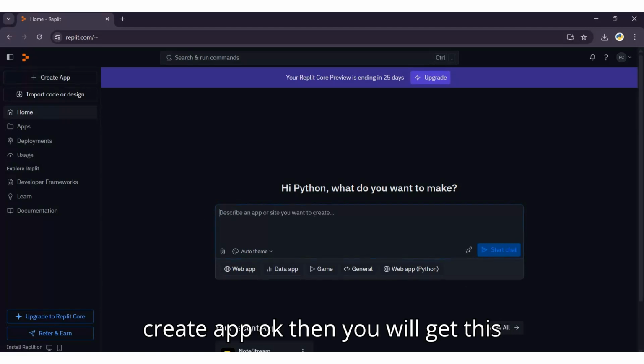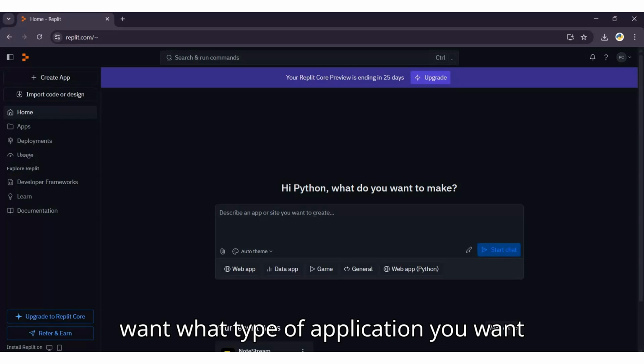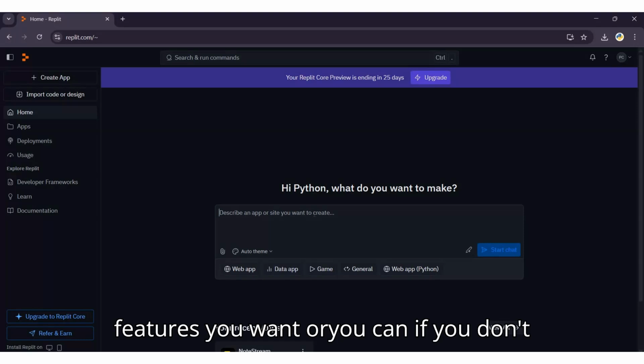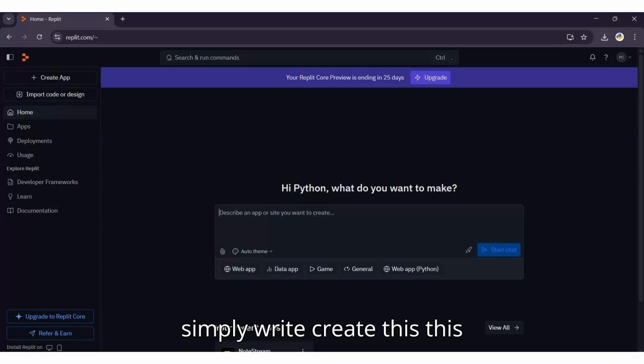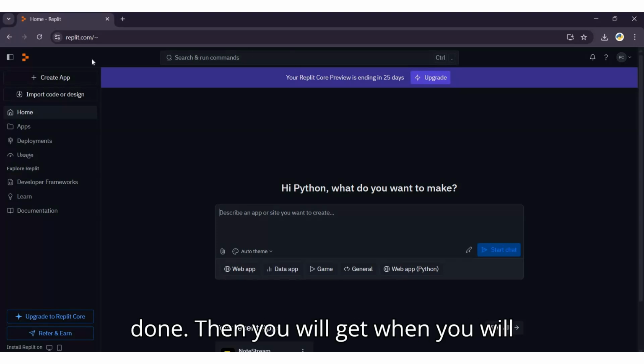Then you will get this interface. Here you have to write what type of application you want, using whatever technologies and whatever features you want. Or if you don't want to do that much, you can directly write "create this and this," and it will be created and all the planning will be done.